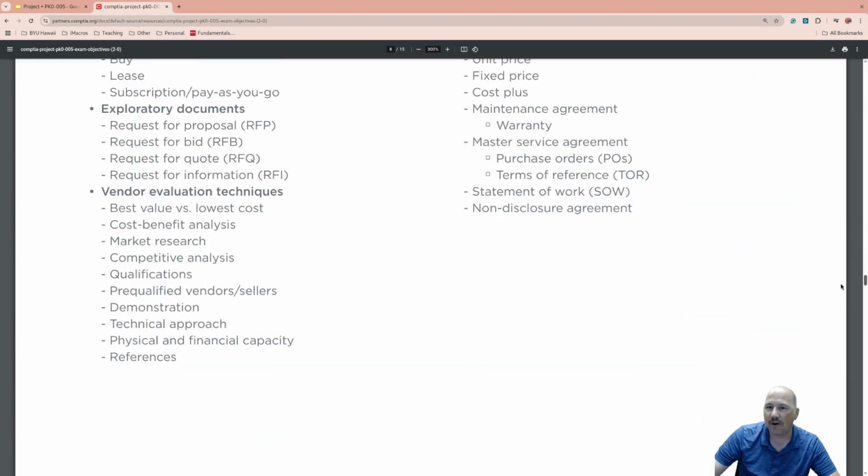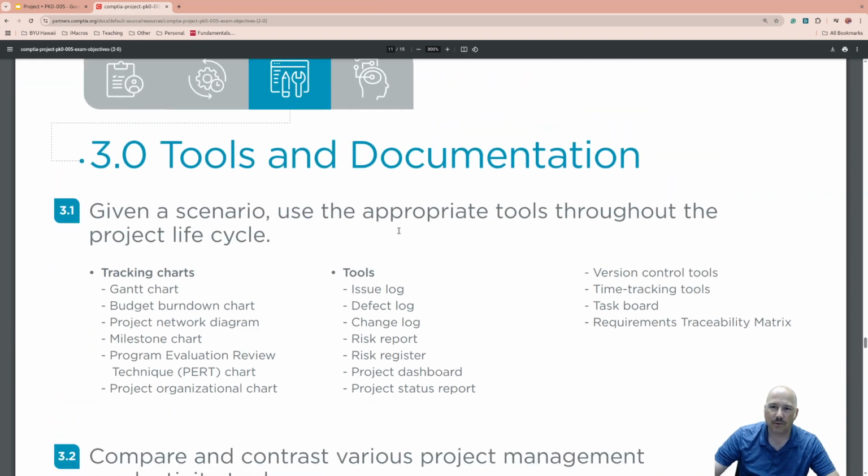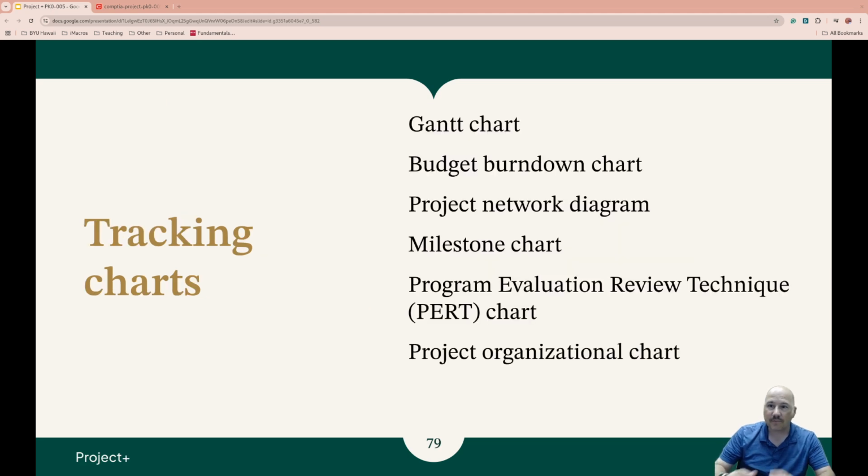And if we come all the way down to 3, right here, 3.1. Cool. By the way, this is CompTIA's exam objectives. I'll link to it down below. Let's go. So, tracking charts.